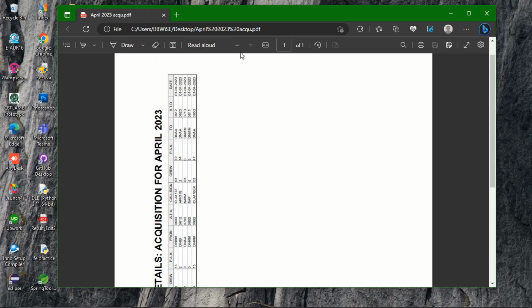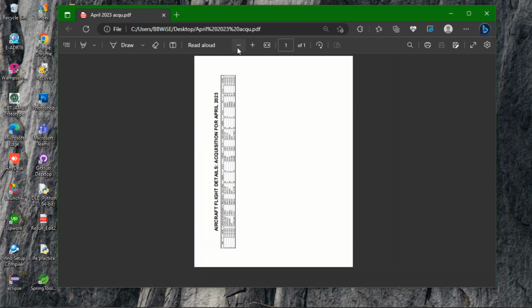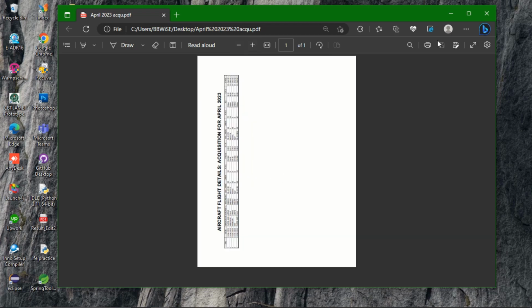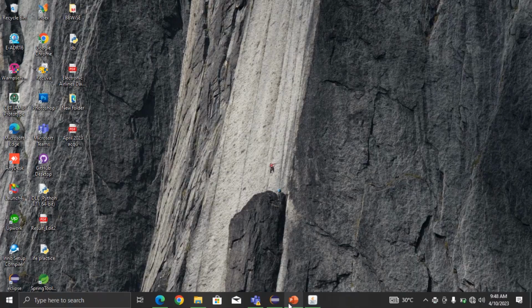So let's try to zoom it out. So the paper now will be printed in landscape. As we can see, it is in landscape format.